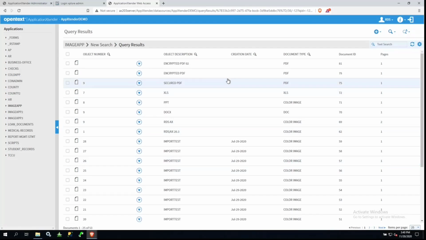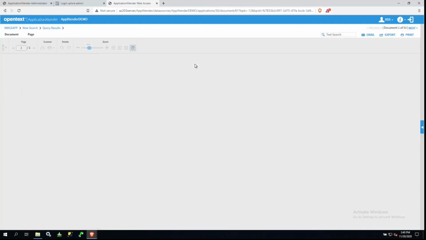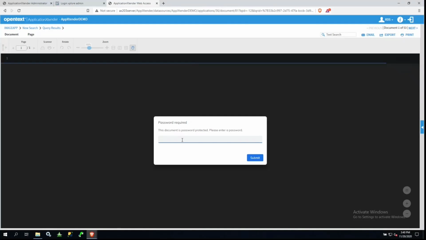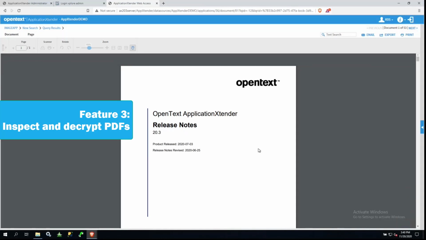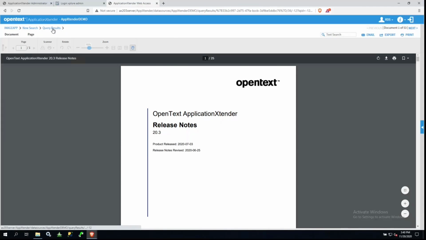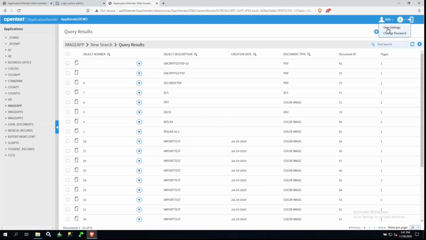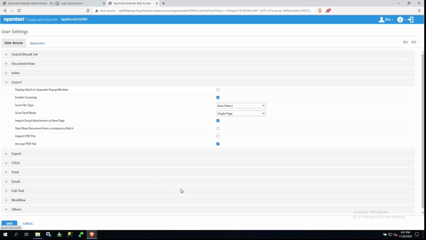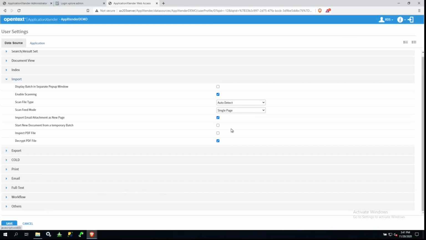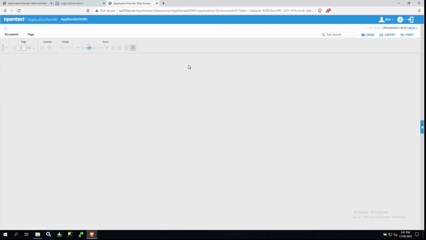The next feature in Web Access I'll show you is the ability to inspect a PDF file on import, as well as decrypt a PDF file on import. Those options are under User Settings. When you click on the user in the upper right, the user setting we're looking for is import, so we expand that and see at the bottom here we have these new options to inspect PDF file and decrypt PDF file. So when I save these options, from this point forward, all PDFs will be inspected when imported.